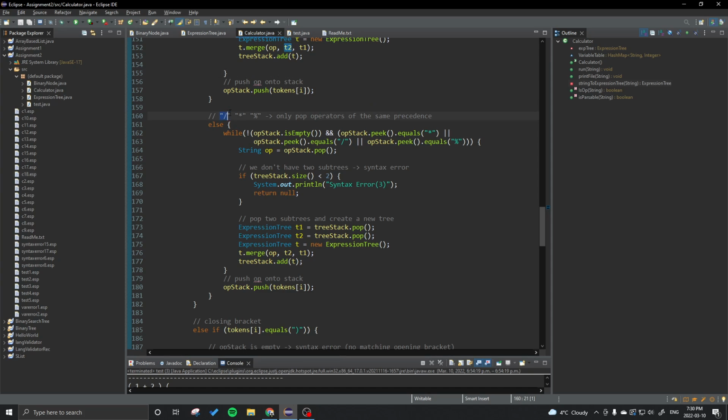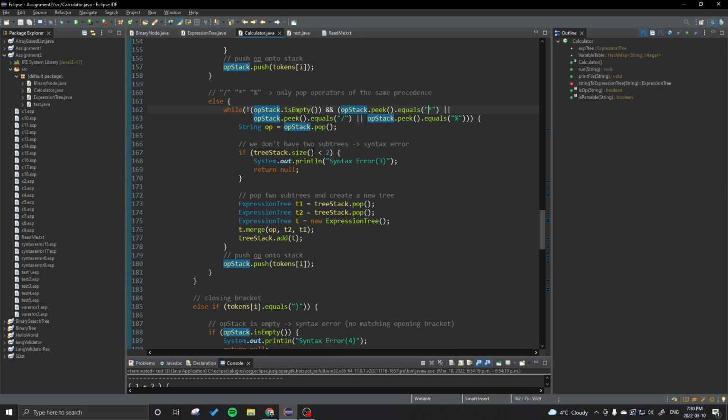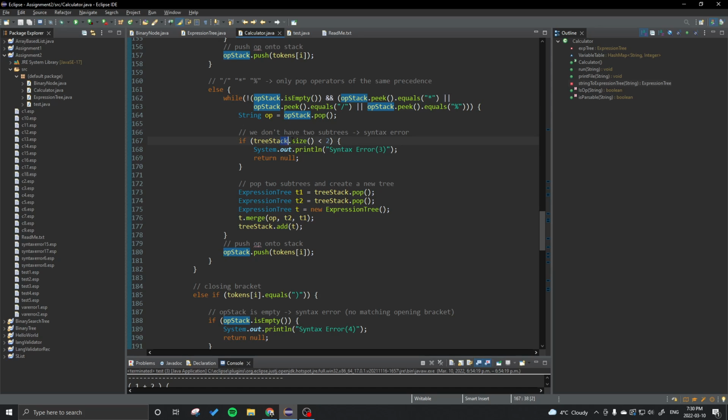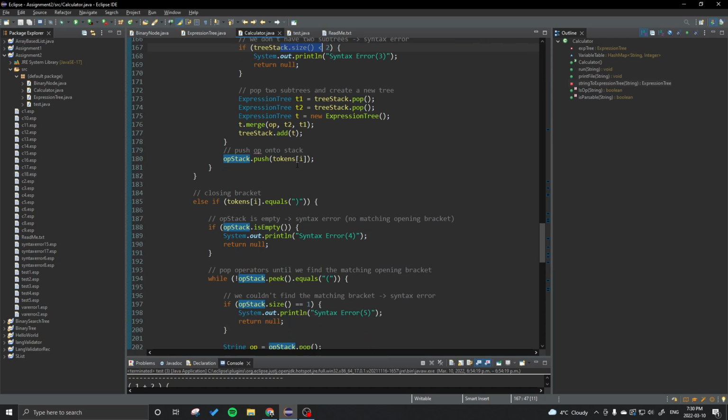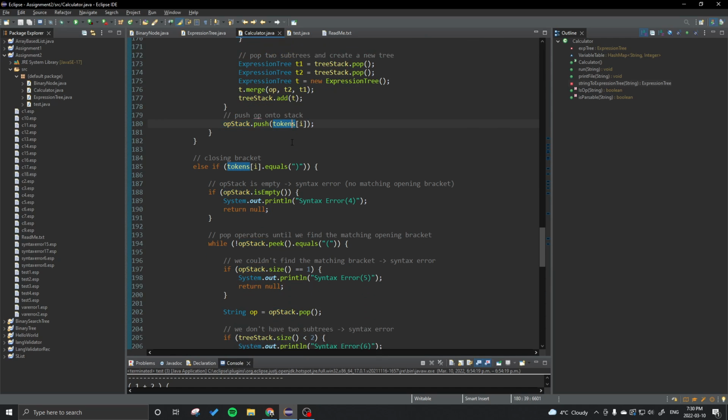Okay, the other case is that it's one of these three operators. This means we only pop operators of the same precedence. So while it's not empty and it equals one of these three, we're gonna pop again, do the same method. If it's less than 2, syntax error. Otherwise, pop the two subtrees and then merge them. And again, push it afterwards.